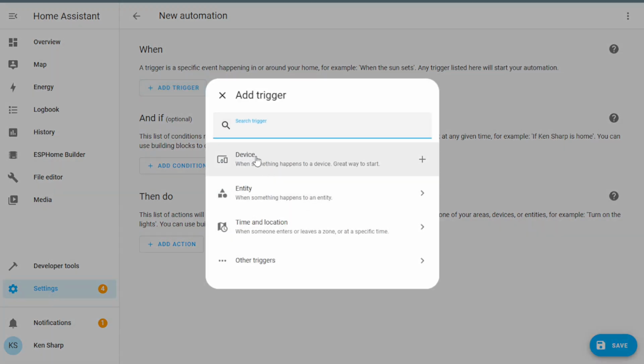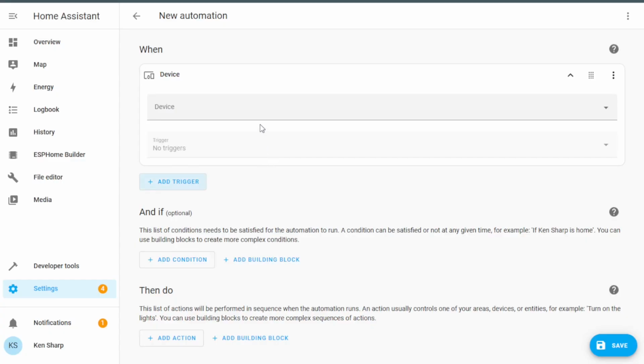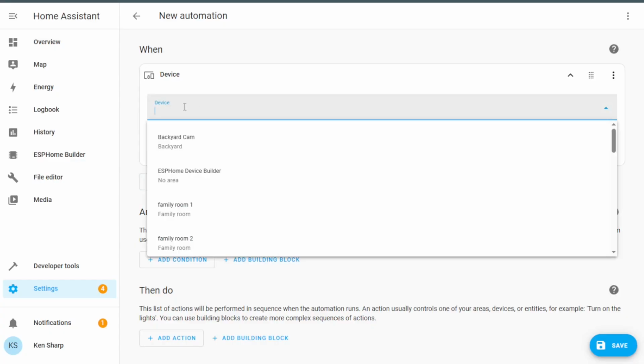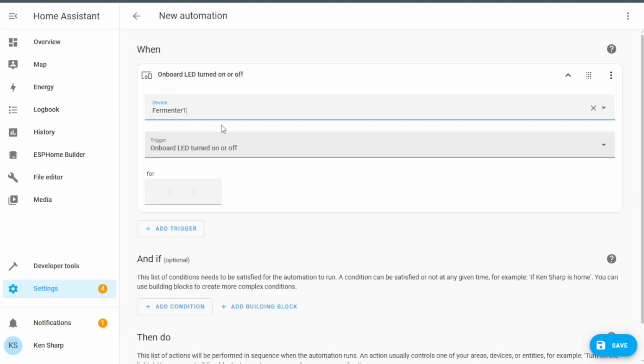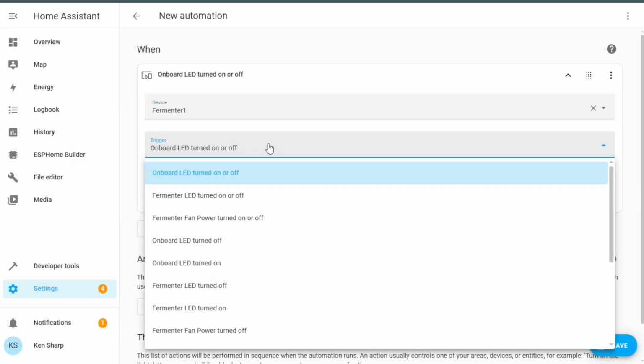And we're going to choose a device here. You can scroll down in the list, but we're just going to start typing, and we want the Fermenter 1. So that's the name of our device. If you gave it a different name when you were creating your ESPHome device, then search for that here. I'm going to select that, Fermenter 1, and then there's a whole bunch of triggers that are available.